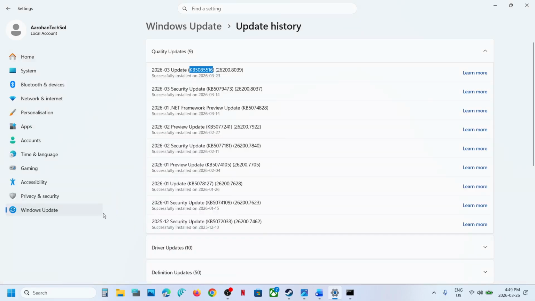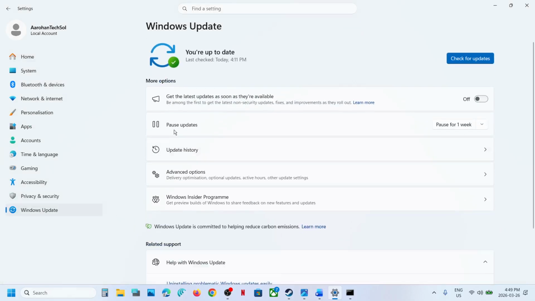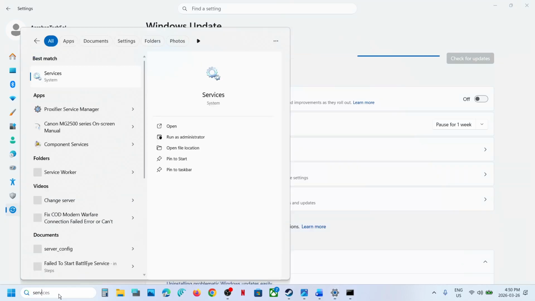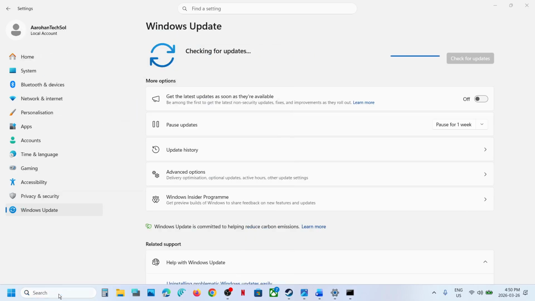Still not working, open Windows settings, go to Windows Update. Here you can see pause update option, hit pause. Once paused, now click on resume updates and then check. Still not working, type in services in Windows search box, click on services.